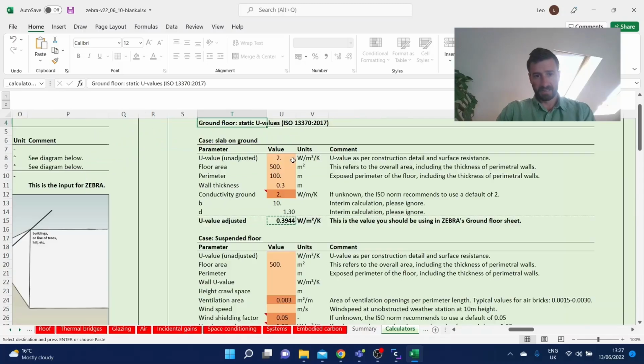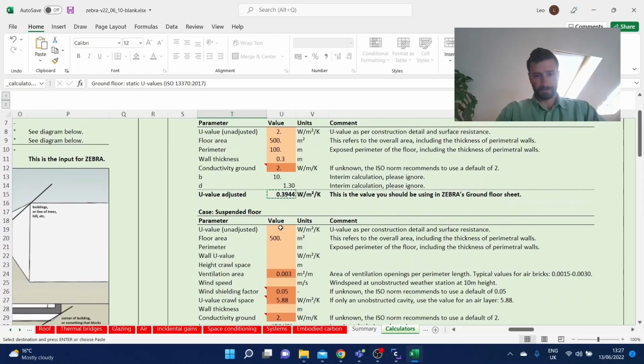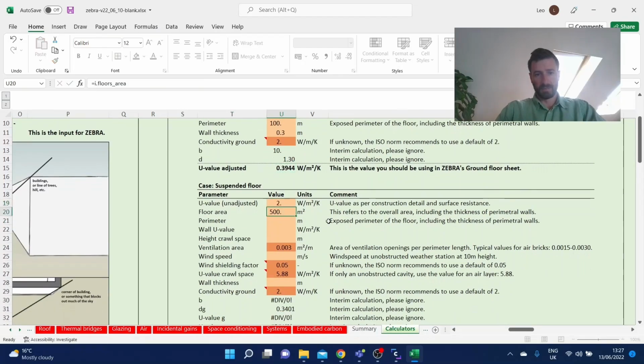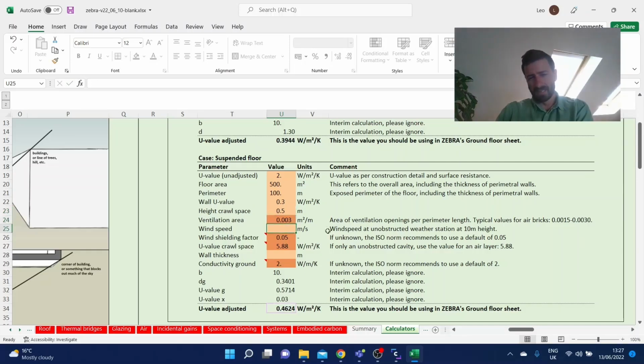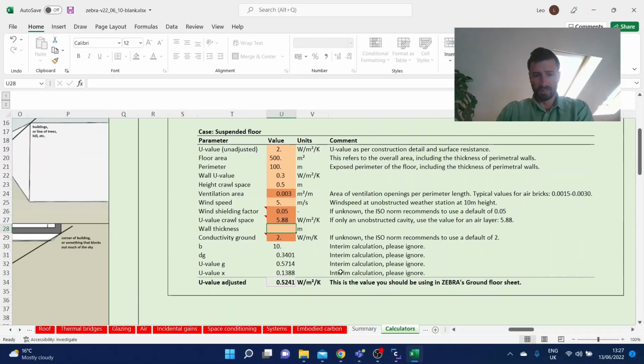The other option on that calculators tab is a suspended floor. This is a little more involved. We put in a U-value. Again, we put in a perimeter length. Then we need a U-value for the wall and the height of the crawl space. We also need the seasonal wind speed. A typical value for the UK will be 5 meters per second. And we need the wall thickness. And this will calculate an adjusted U-value for the suspended floor case.